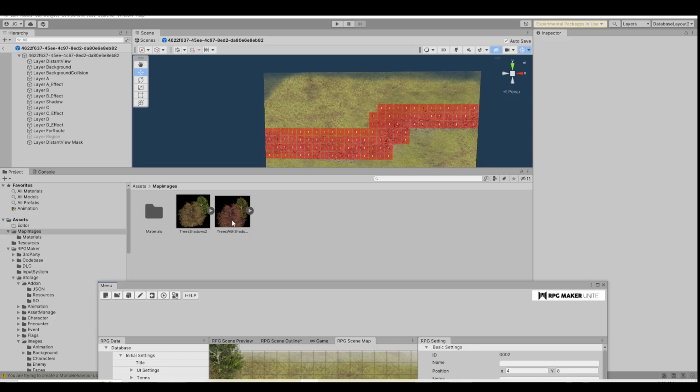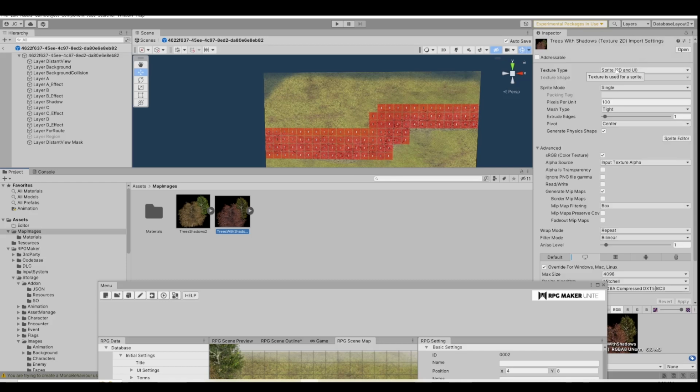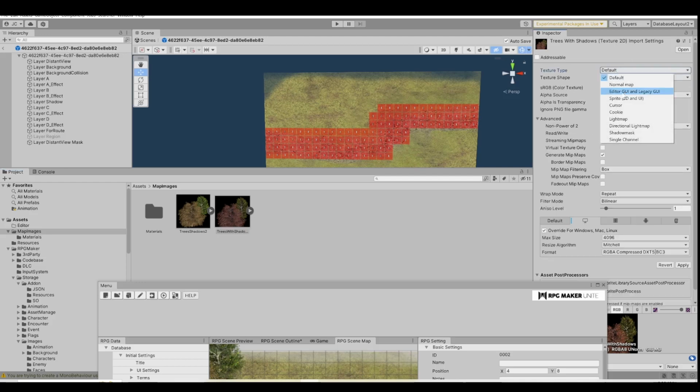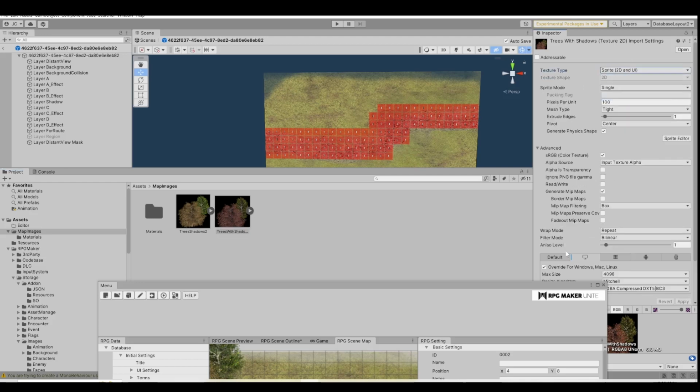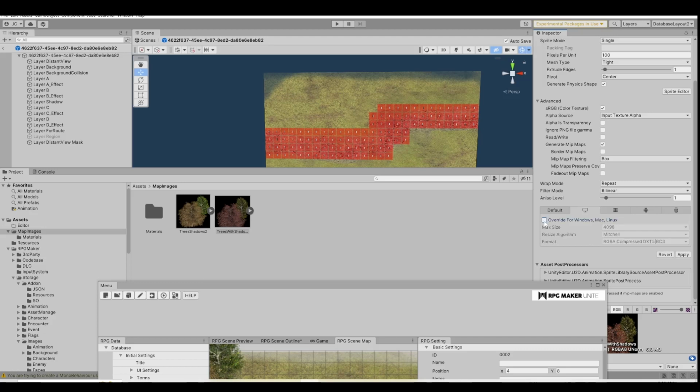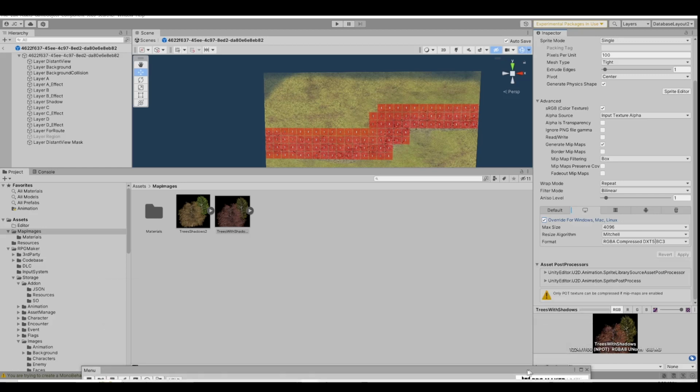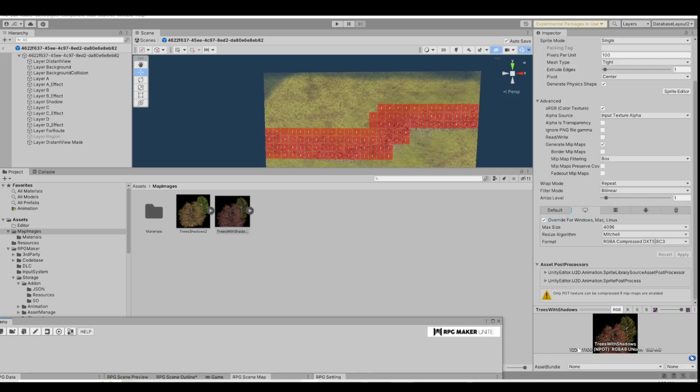So this trees with shadows, I brought it in as an image, and it's not going to be a sprite right away. So you go up here, and it was on default, and you turn it into Sprite 2D and UI. Considering the size of my map, I had to change it, so I changed it to 4096, which makes it the highest resolution that it could be. Whatever you do, you want to check down here. See, it says it's 1224 by 1100, which is the size that I want. So I'm totally cool with that.